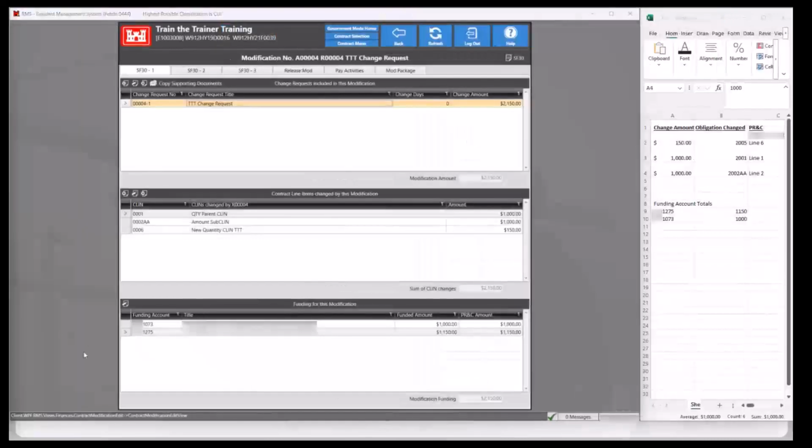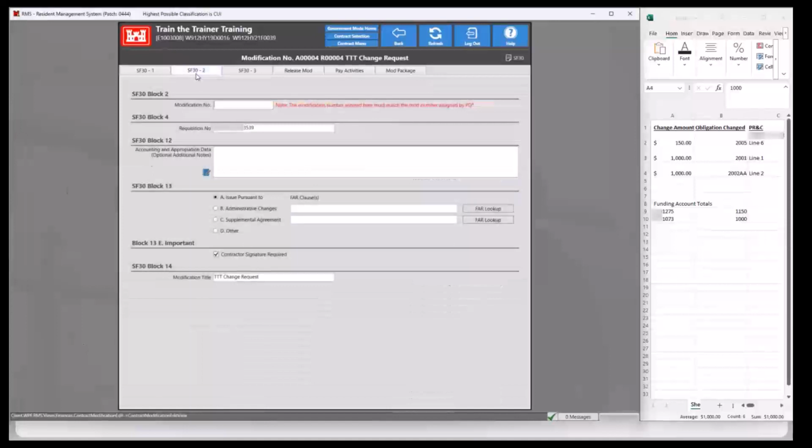Okay, once we've completed the SF30-1 tab, we'll go to the SF30-2 tab. So two important things get accomplished in this screen. First, it's going to be this modification number field. This modification number should come directly from PD squared, and that number will need to be entered here exactly as it appears in that program. Otherwise, you're going to encounter issues with the mod package loading to PCF properly. So make sure that these numbers match before completing the mod package.